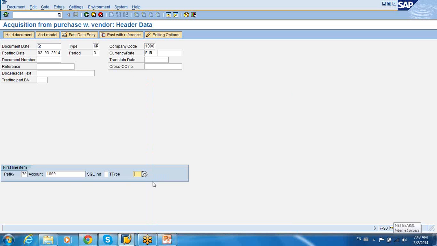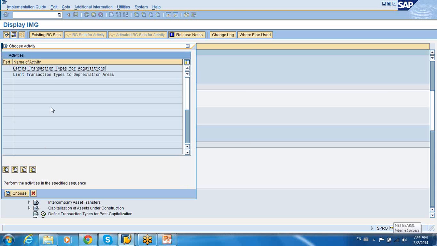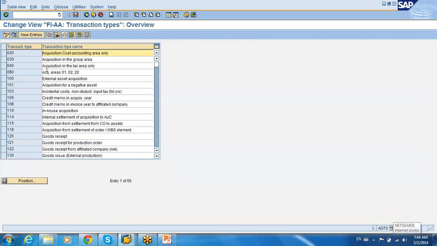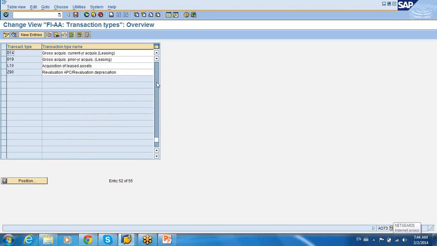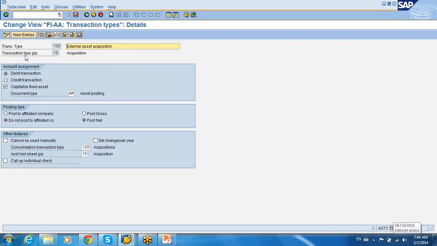So how do you define or create those things, right? Those are created right here in asset accounting, transactions: acquisitions, retirement, transfers. All these things are different transactions. So I can go into acquisitions, define transaction types. I can go into define transaction types of acquisition, and there you go. This is our 100, so external. If I have a custom one, I can always copy. But there are a lot of standard delivered SAP ones, too many, so you never really have to create your own custom ones until you really know exactly what you're doing. So this is my 100, and I click on the details.